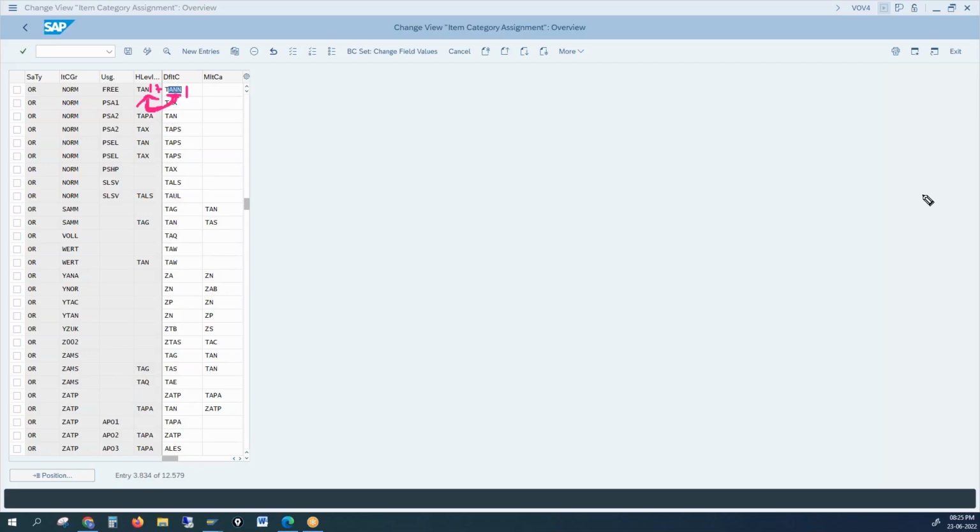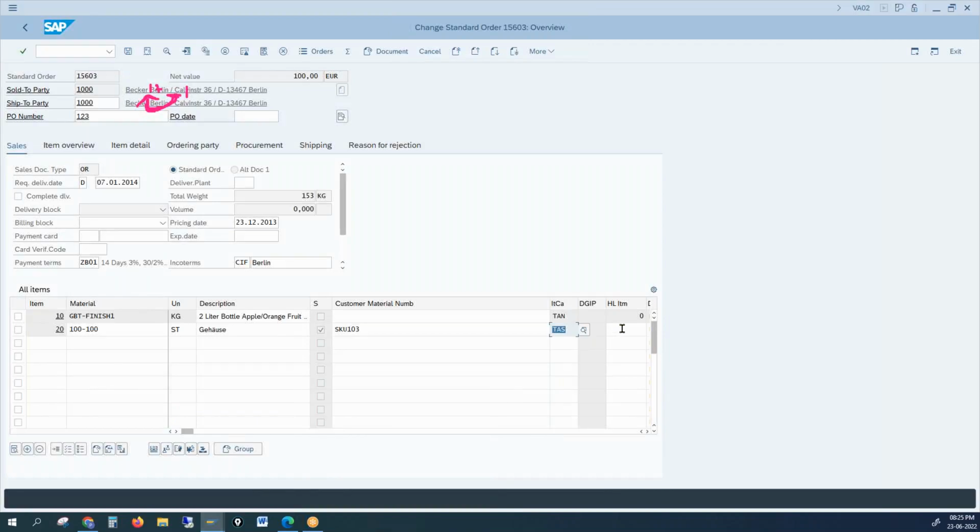We'll again discuss that at the time of the free goods scenario, but let me just show you the sales order. You see here, we have a higher level item. If this is a free goods TANN, here the system will show it as higher level TAN, that means the 10 item, so that the system knows that there is a relation between these two items.